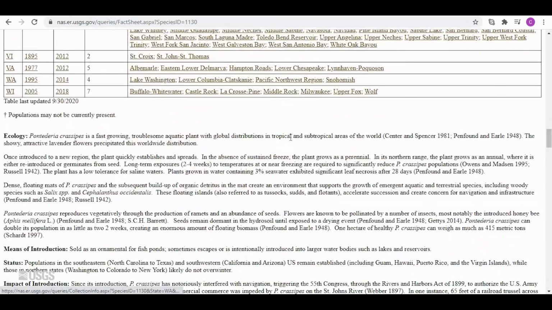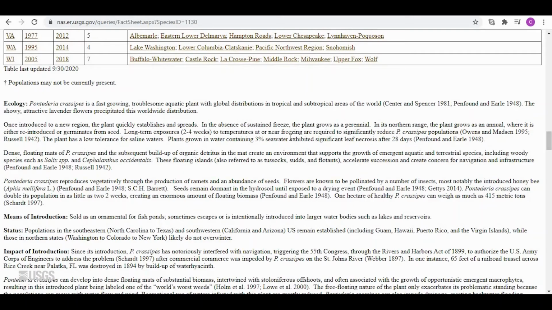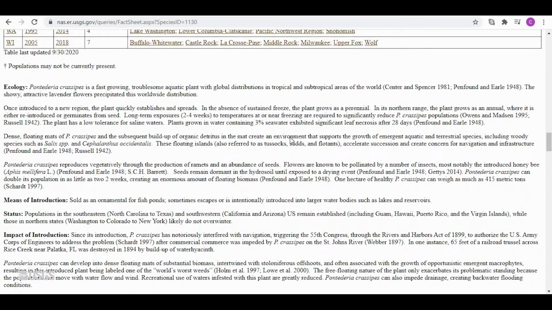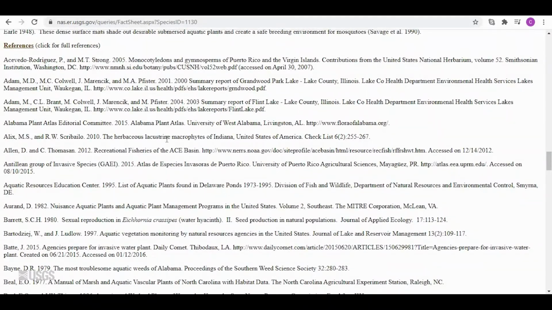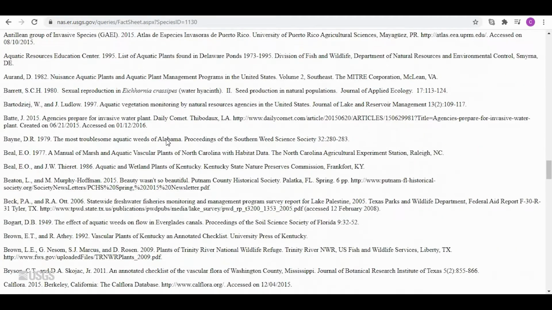Further down, we can learn about the impacts of the species, and it appears that it interferes with navigation. This is because it grows in dense floating mats, like we saw in the wetland, and that clogs up areas where boats need to get through. So waterways that were once free of vegetation now become large mats of vegetation, and so that really changes the ecosystem, and it really affects boat navigation. And here are some references if you want to learn more about the research that's done.